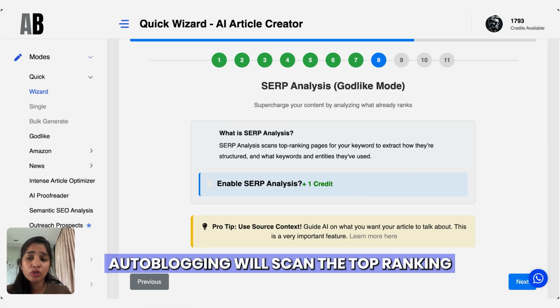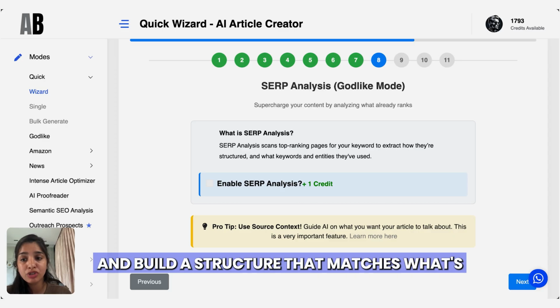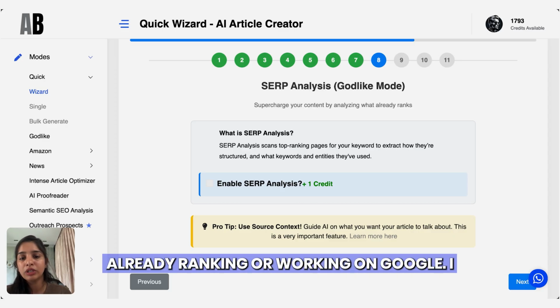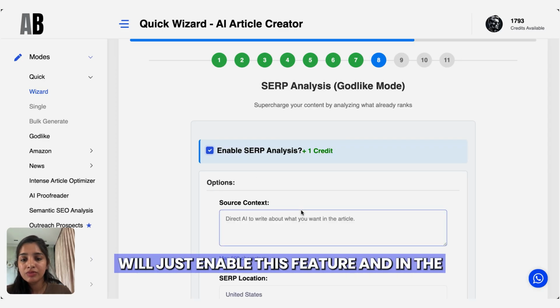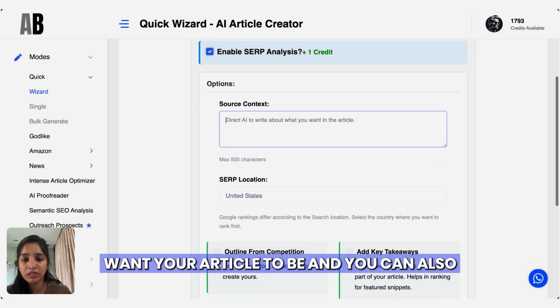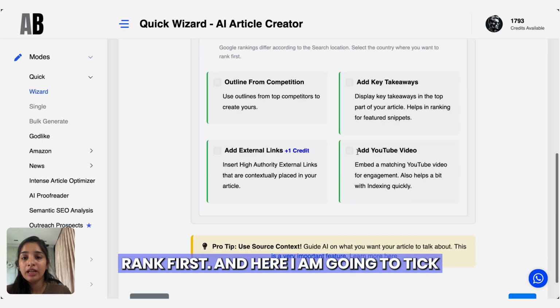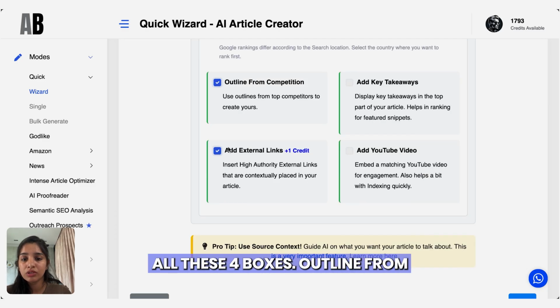SERP analysis. Autoblogging will scan the top ranking pages on Google for this particular topic and build a structure that matches what's already ranking or working on Google. I'll just enable this feature, and in the source context box you can write how you want your article to be, and you can also select where you need your article to rank first. And here I'm going to tick all these 4 boxes.